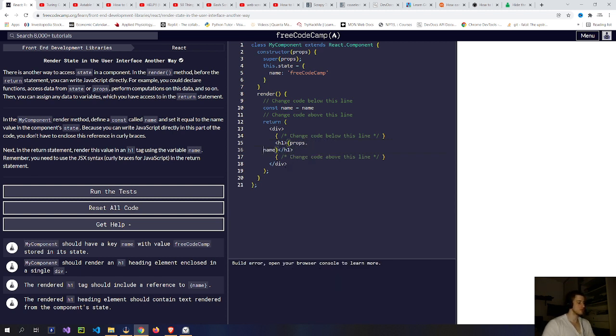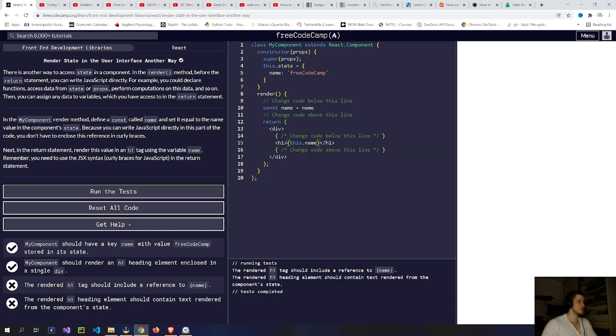Build error. I think I understand the explanation, but it's just not working. So they're saying I don't need curly braces here. But here I definitely do need them. Otherwise it's just going to print text.